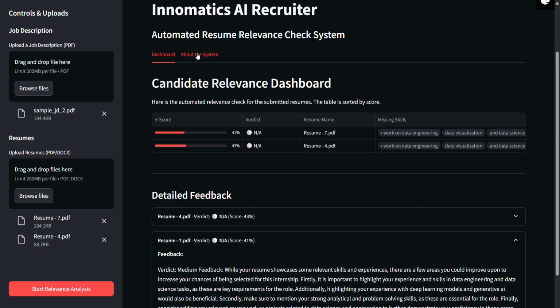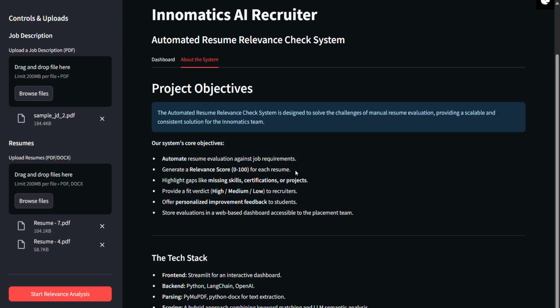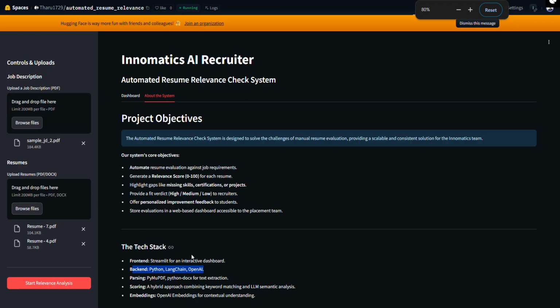So this is how we have built a solution for the real world problem statement. These are the project objectives and the tech stack. For the tech stack, we used Streamlit for the front end, and Python, LangChain and OpenAI in the back end. For the parsing techniques, we have used PyMuPDF and python-docx for text extraction. For the scoring, a hybrid approach combining keyword matching and LLM semantic analysis. And for the embedding, we have used OpenAI embeddings for contextual understanding.